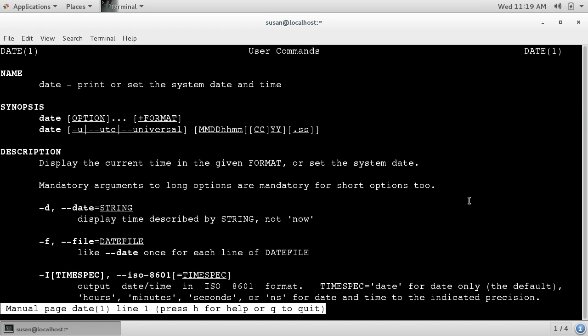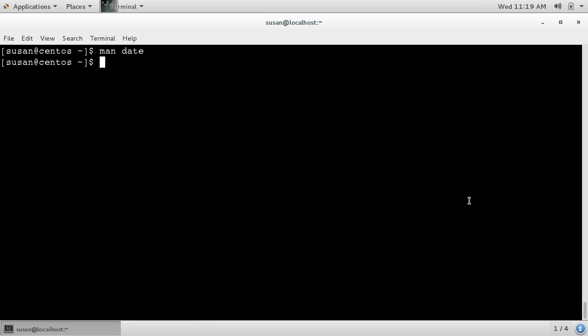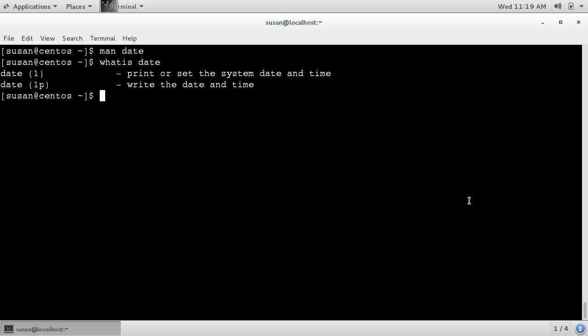It's used for printing or setting the system date and time. But what if I didn't know what command actually would do that for me? I can get a couple of options for doing that. To begin with, I can get a short synopsis of what date is with a command called whatis. What is date? And what I get is date as the name, and to the right, I get a description of what it is. These are actually pulled directly from the man pages.